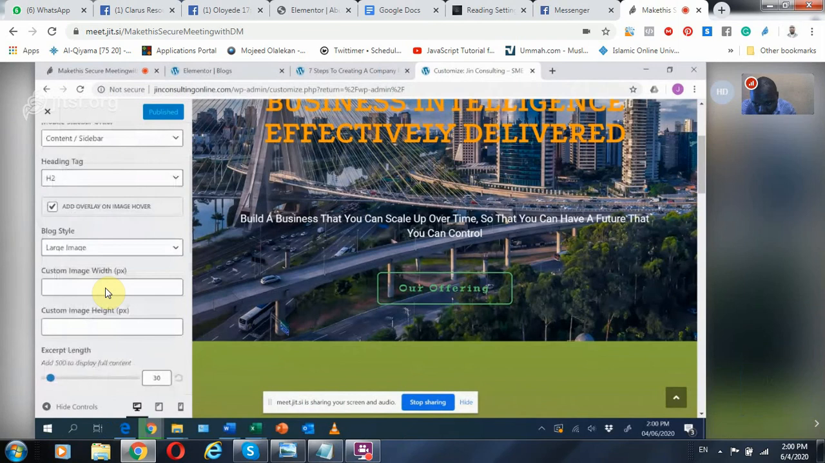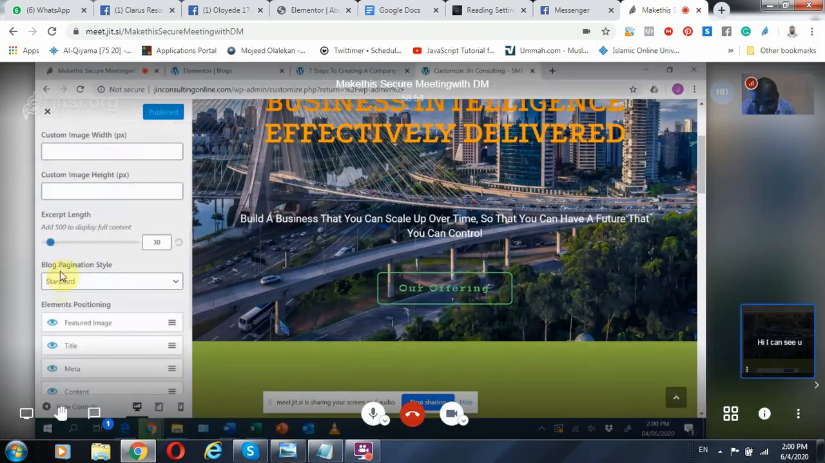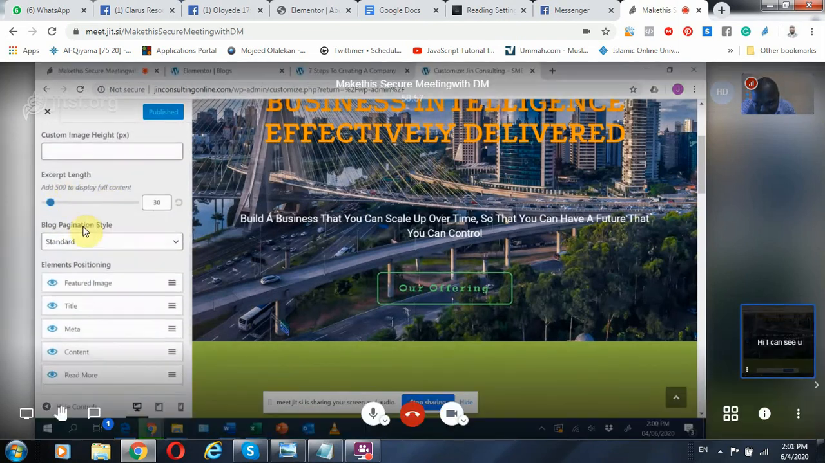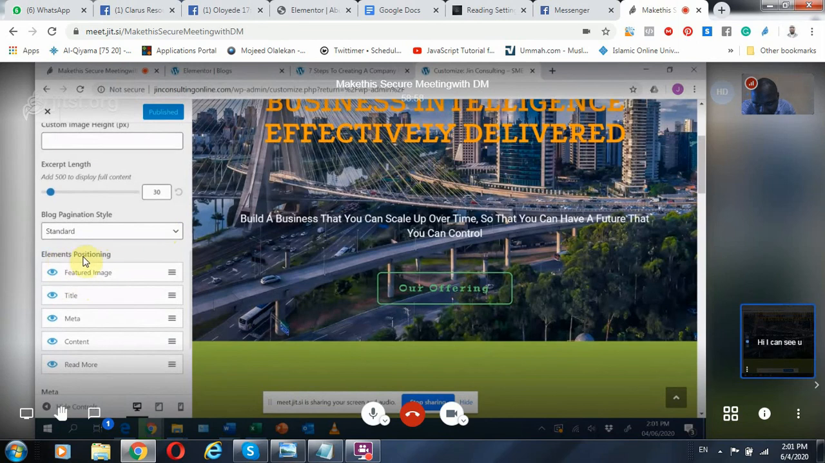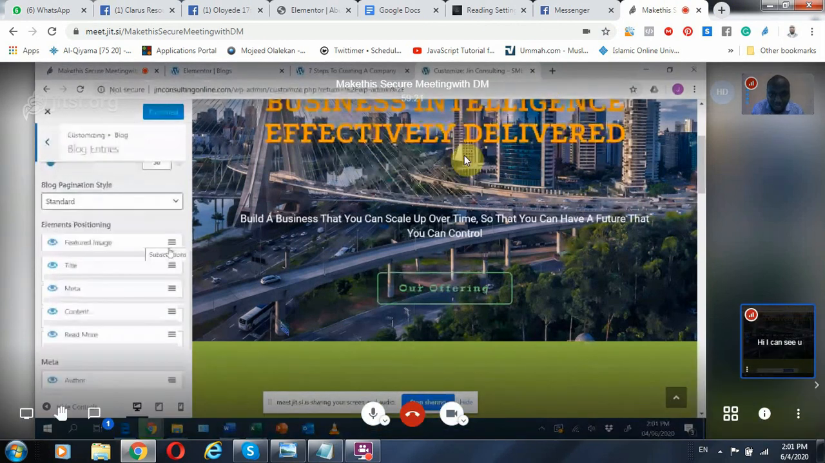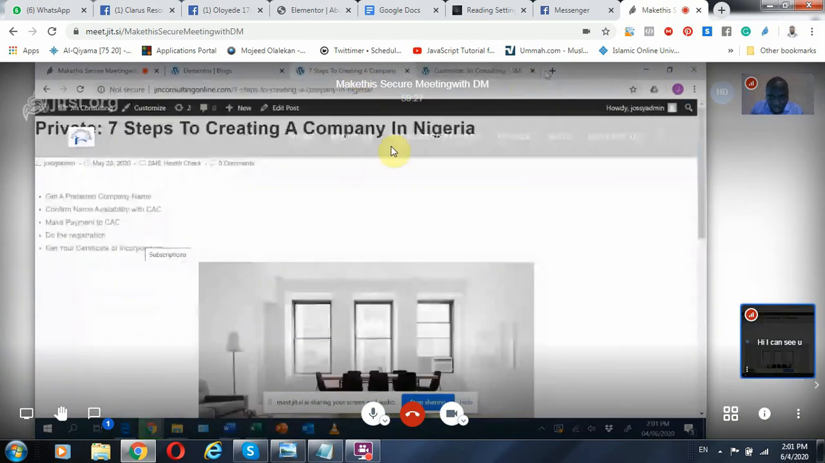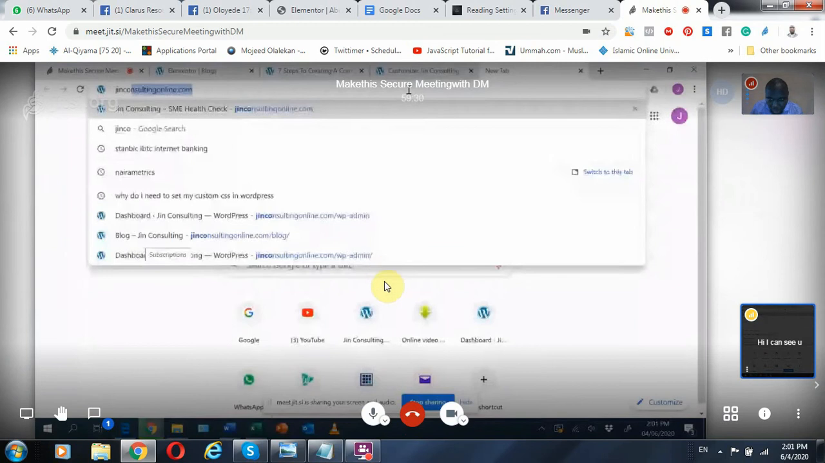Okay. So you can select the content, the excerpt length. You can say you want it to be 30 words. You can check all these: featured image, title, metadata. Let me show you those. Go to your normal blog, your website, on a new tab. Leave this one. Go to your blog, scroll up and go to your normal blog now.